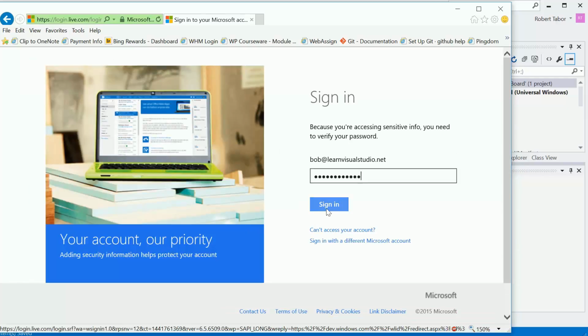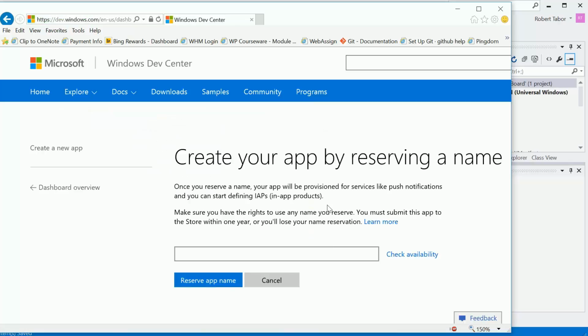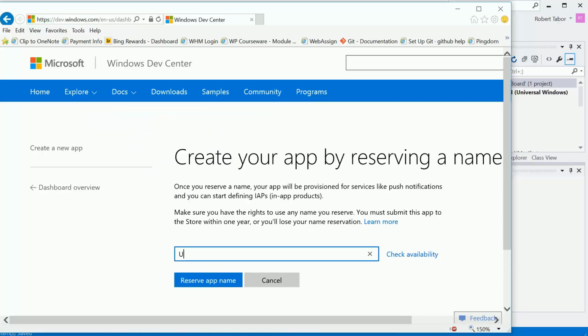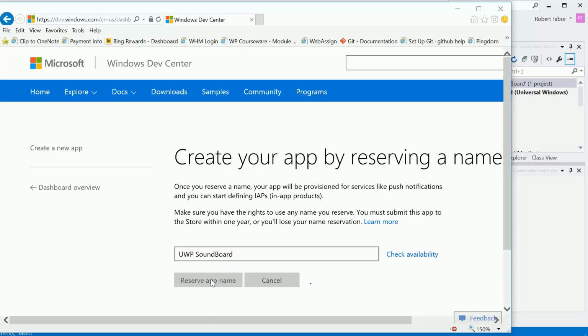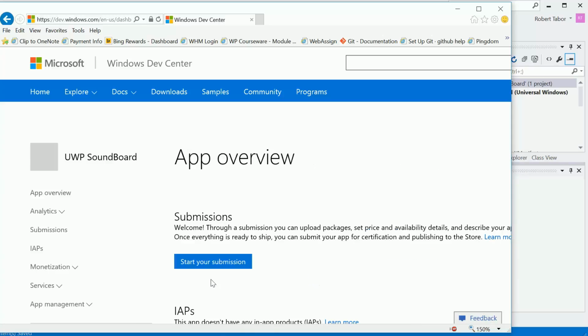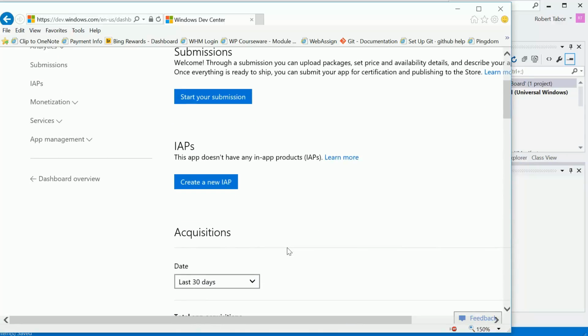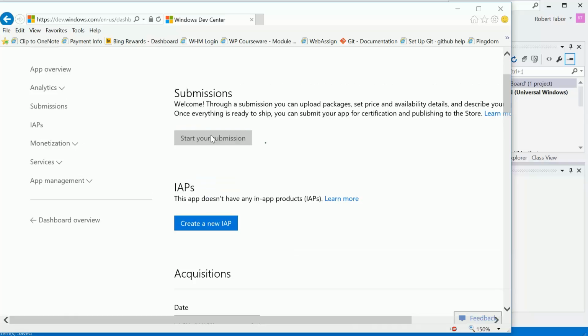It wants me to log in with my Microsoft account, and I'm going to call this UWP SoundBoard and hope that nobody has already picked it. Okay, so it looks like we're good to go there. I'm going to start my submission process.